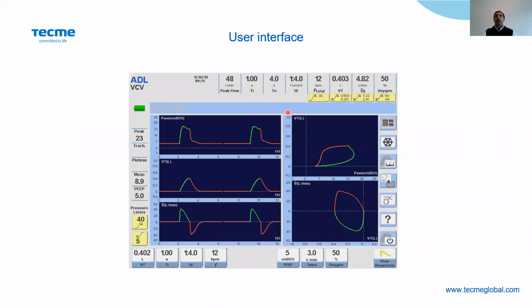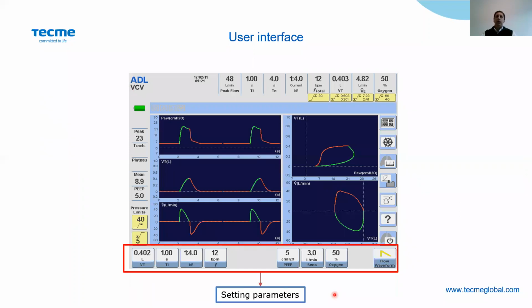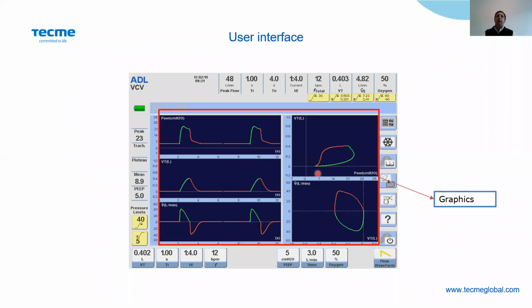In this screen, this is our interface, where you will find in the lower part of the screen all the settings that are going to change according to the ventilatory mode that I have chosen. So these are the inputs. Then in the center of the screen, I have the graphics to monitor the pressure over time, the volume, the flow, and the loops: the loop of pressure against tidal volume, and the loop of flow against tidal volume.